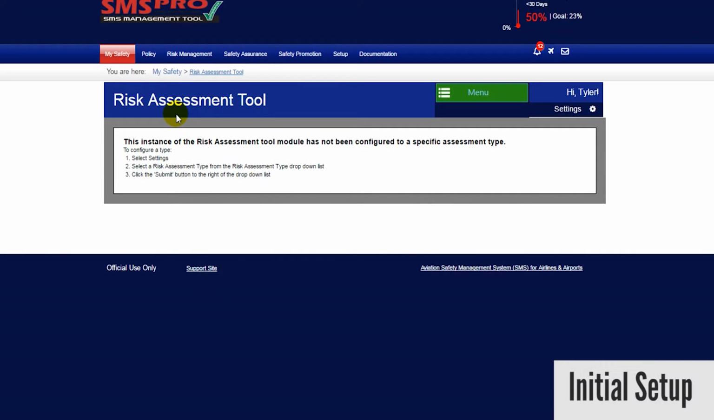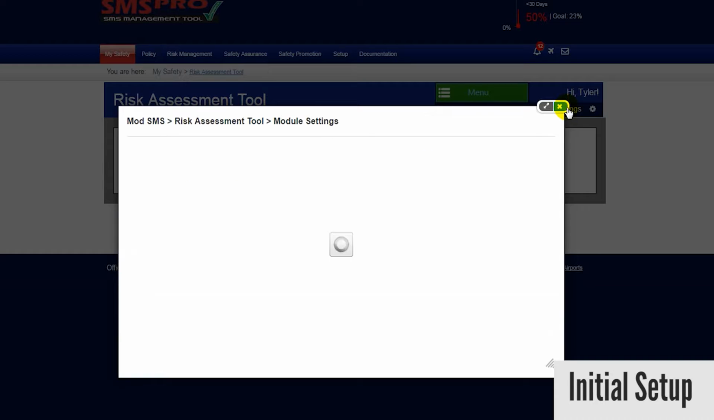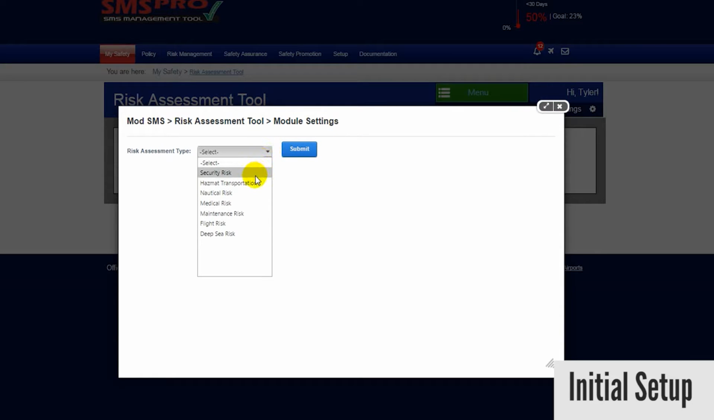The first thing you'll want to do, if you haven't already done so, is choose which type of risk assessment you would like to use. If you have already chosen your risk assessment type, move on to the next section in the video. To choose your risk assessment form, navigate to the My Safety tab and click on Risk Assessment Tool. Here you will select which assessment type to use by clicking on the Settings icon and choosing your assessment type.